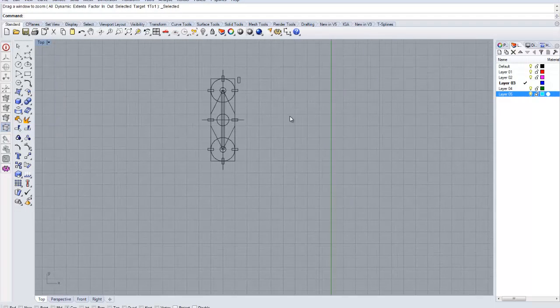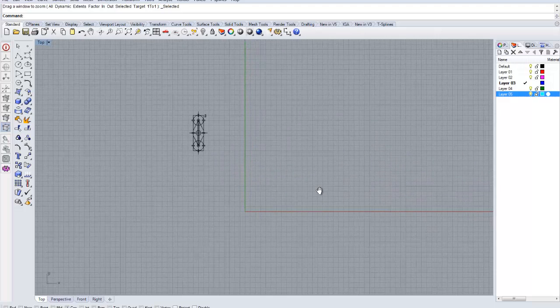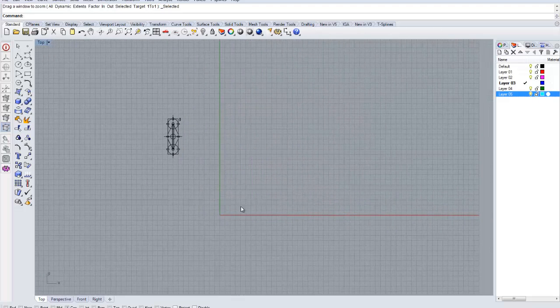I'm going to start out by creating my reference sheet for laser cutting, and that's going to be the size of the laser bed, which is 24 by 48. And so let's start by doing that.